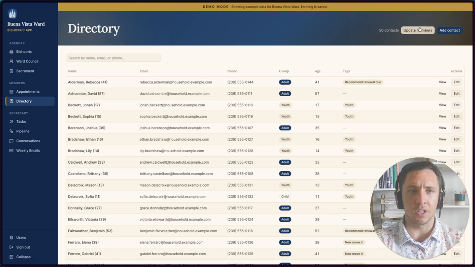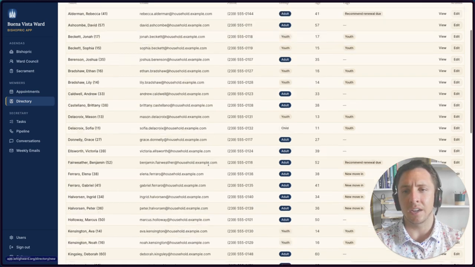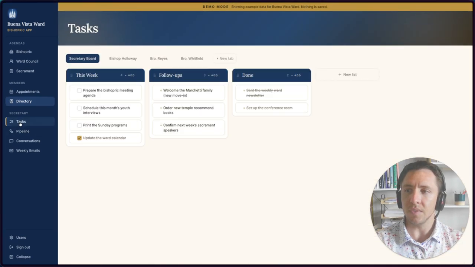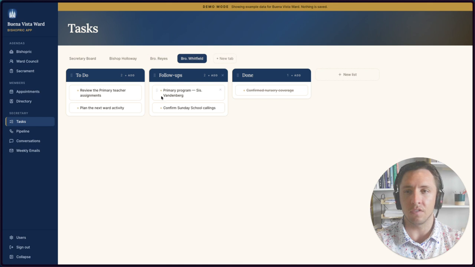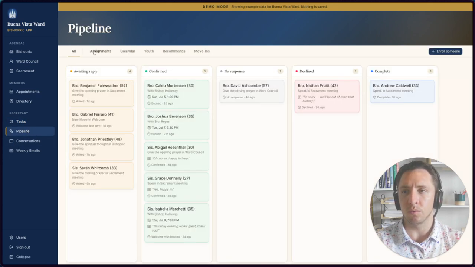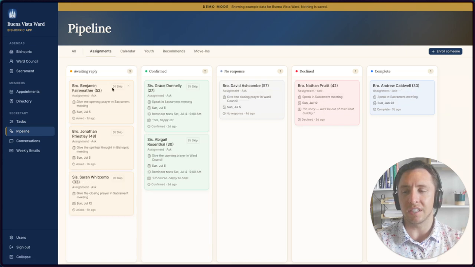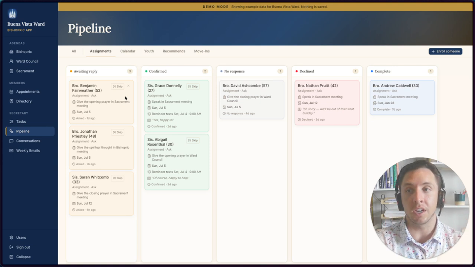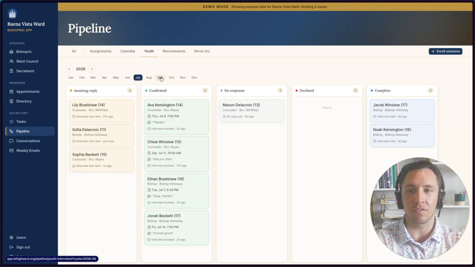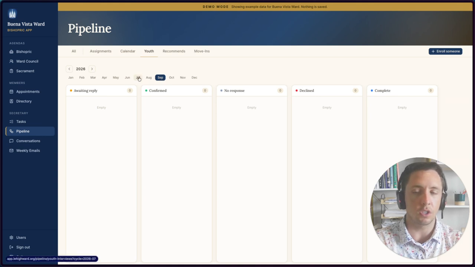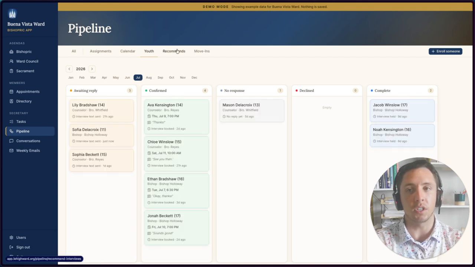Then you have the directory. You can update the members and add a contact, and then tasks as well. You can move these around, which is nice, and everybody can have their own tasks to follow up on. You can add them. You've got the pipeline right here as well, which is cool. Basically, this is the automations area of AI sending out texts, sending out reminders, all that kind of stuff for the different types of people it's reaching out to every single week.